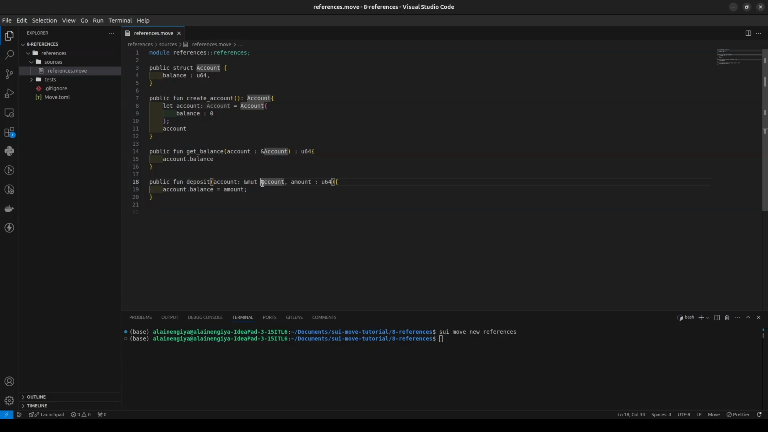Just like I said, the only scenario where you pass in the struct or the object without a reference is when you want to destroy it or transfer ownership to the function. So now let me give an example of that. Let me create another function called close, to close the account. If I want to close this account, I can just pass in the account without any reference because I'm going to transfer the ownership to this function. Let's say before I close the account, I just want to return the balance before closing the account.